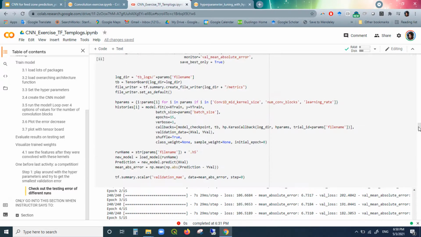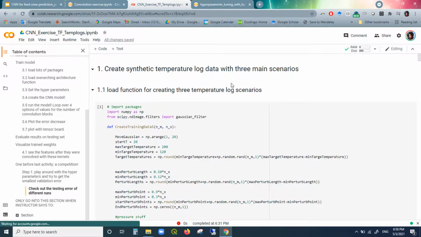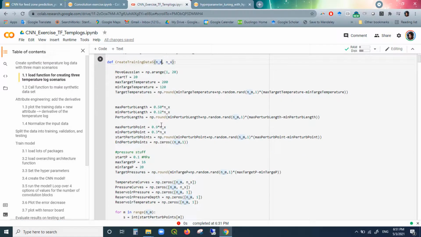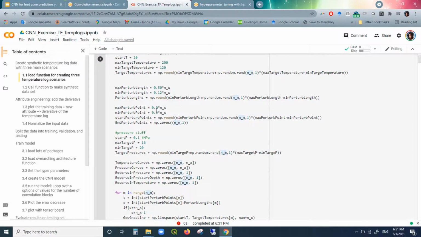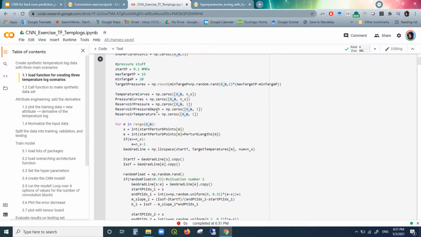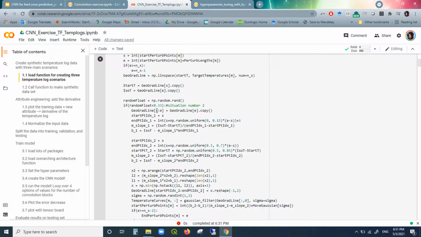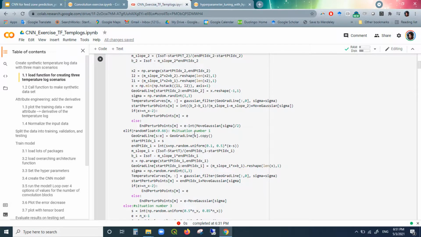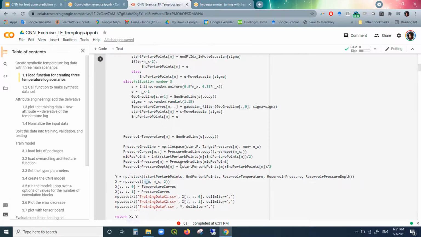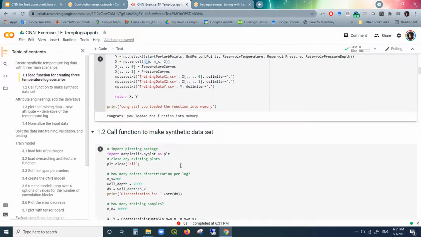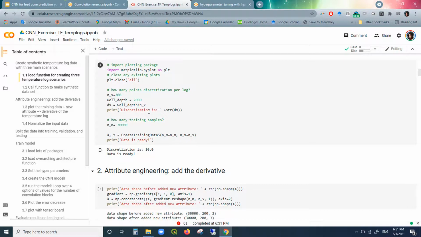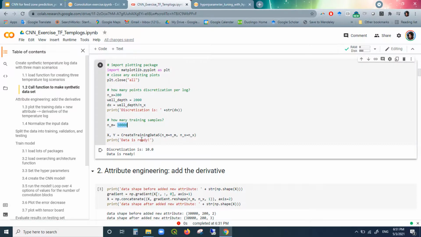That's okay. So I'm going to go to the top over here. Okay, so it says load function for creating 3 temperature log scenarios. This block is where we create the different scenarios of the temperature and pressure logs. You can take a look at it, but we're not going to really review it here. You can see I randomly create a nice subset of different temperature and pressure logs. It says, congrats, you loaded the function to memory. And then we're going to call the function and create 30,000 training samples.